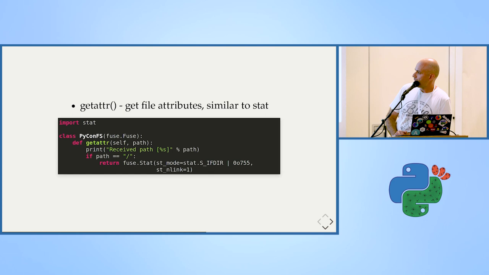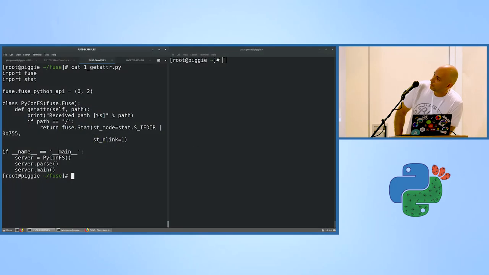Okay, so let's add this to our code. Good. So we have the same code as before, just adding a very simple method called getattr, which returns a stat object. And let's run it.